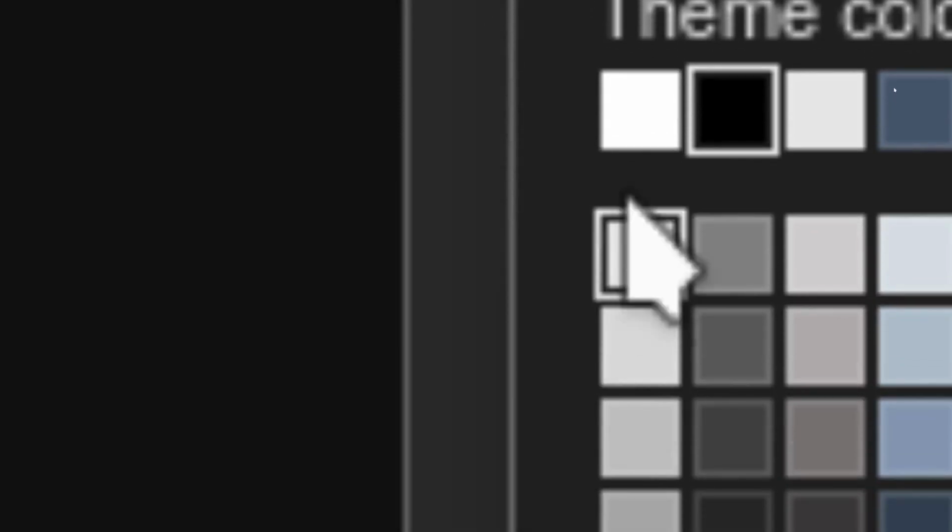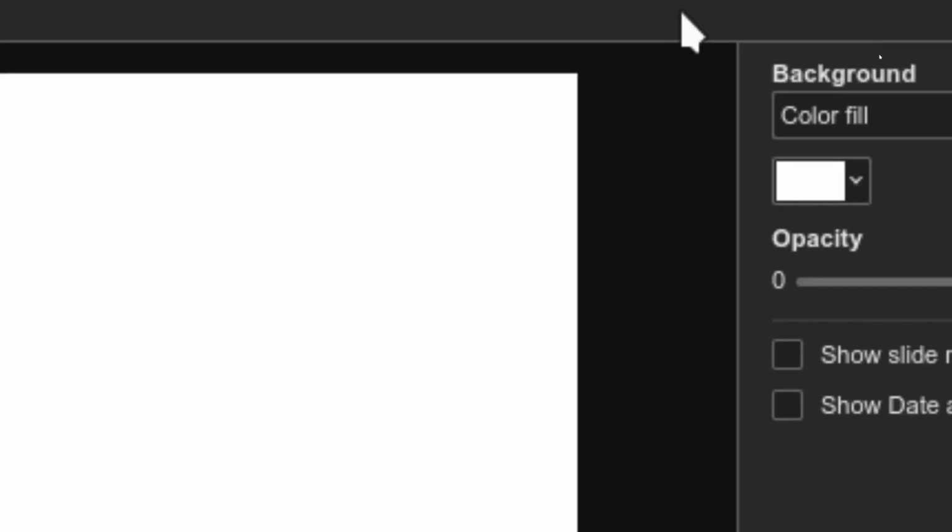Show slide number. Show date and time. Okay, so this is a problem. Setting the background, there is no way to set the text. And because you don't have a slide master that I'm aware of. Yeah, so this is very limiting. What if I search?